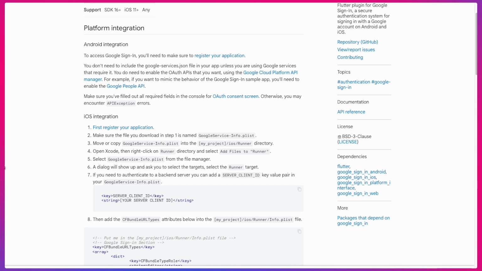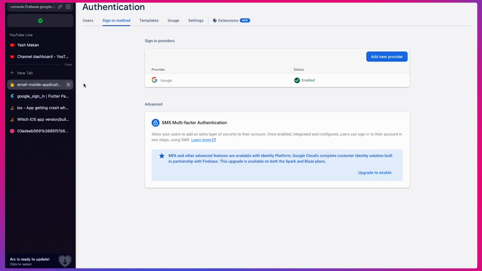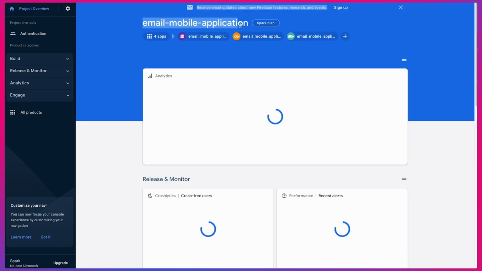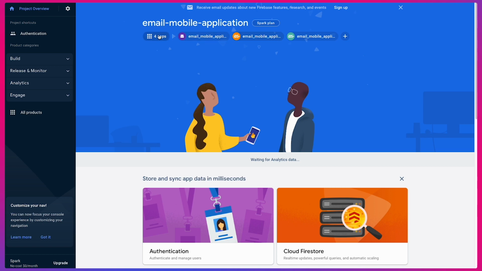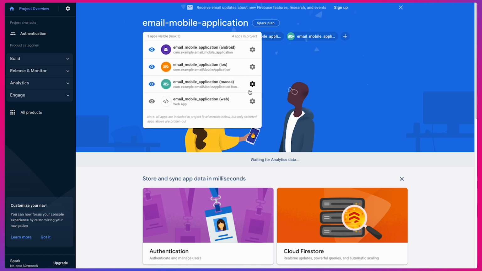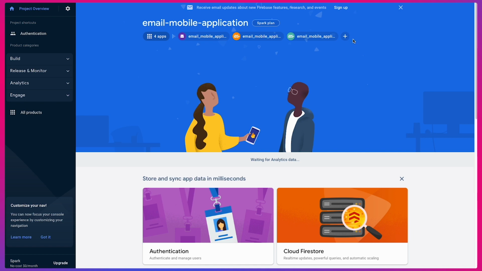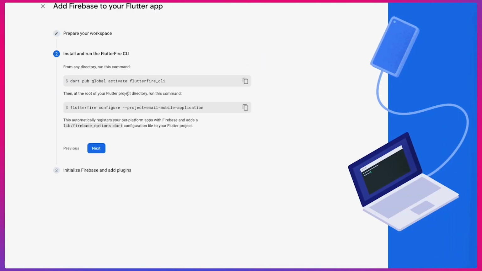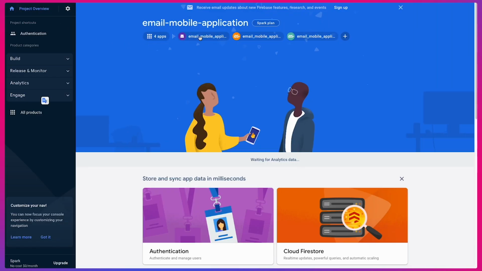Before that, I have also made a Firebase project. So if I go here, you can see that this is the Firebase project that I have already made for the email mobile application, right? And it is made for Android, iOS, and multiple platforms as well. So if you want to make an app in the project in Firebase, just click plus, click Flutter, and then it will show you all you have to do. So you can use the FlutterFire CLI and then make your own project. I have already done that, and all of the setup is done. Once you have the app for that particular platform, you are good to go.